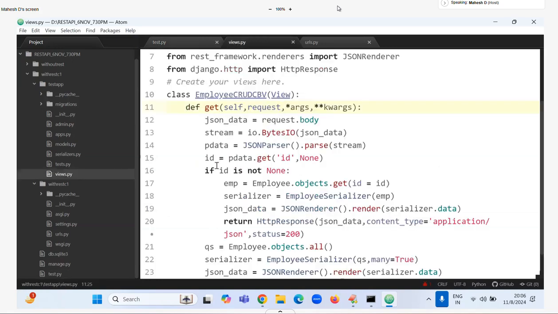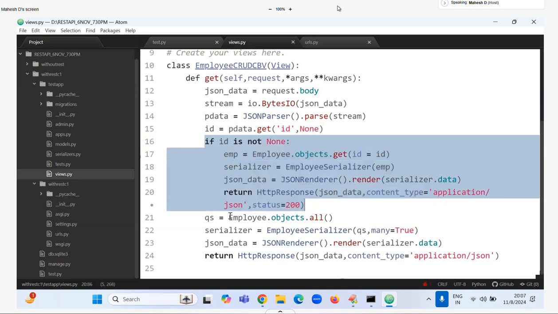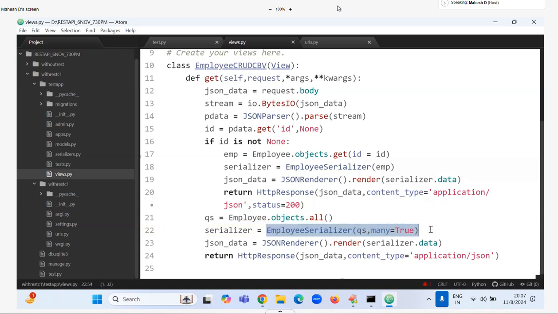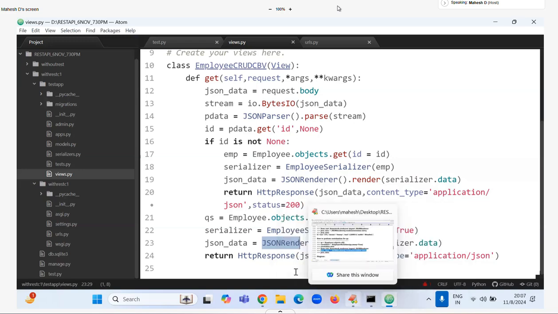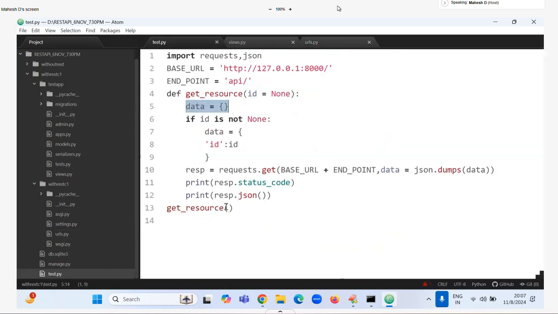Go to the views. Now the request.body is an empty dictionary, converted to string; the JSON data is a Python dictionary. I get the value nothing, None. It is not executed. Reading all employees, converted to the dictionary, JSON data forwarded. Now if I am passing a value, one record should come. ID equal to None, the ID will be provided there.